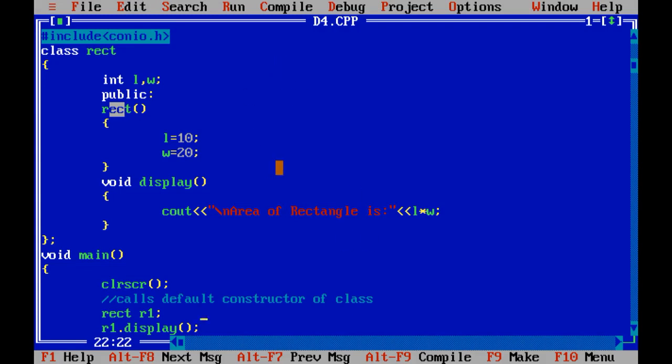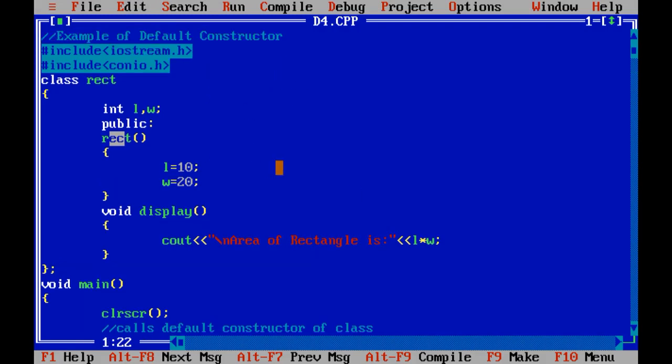So this is the first program of our today's session. Let me repeat once again. In this program we have used the concept of default constructor. We are going to create one class called rectangle class. I have taken 2 variables L and W, because to find the area of rectangle the formula is L into W, length into width. Then I have created one rectangle.